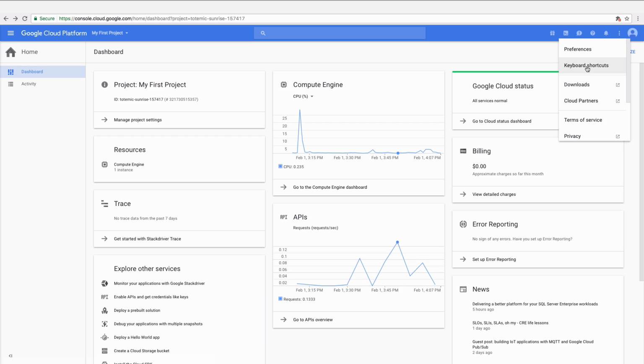And that concludes today's lesson on how to navigate the Google Cloud Platform console. You're free to move on to the next lesson.